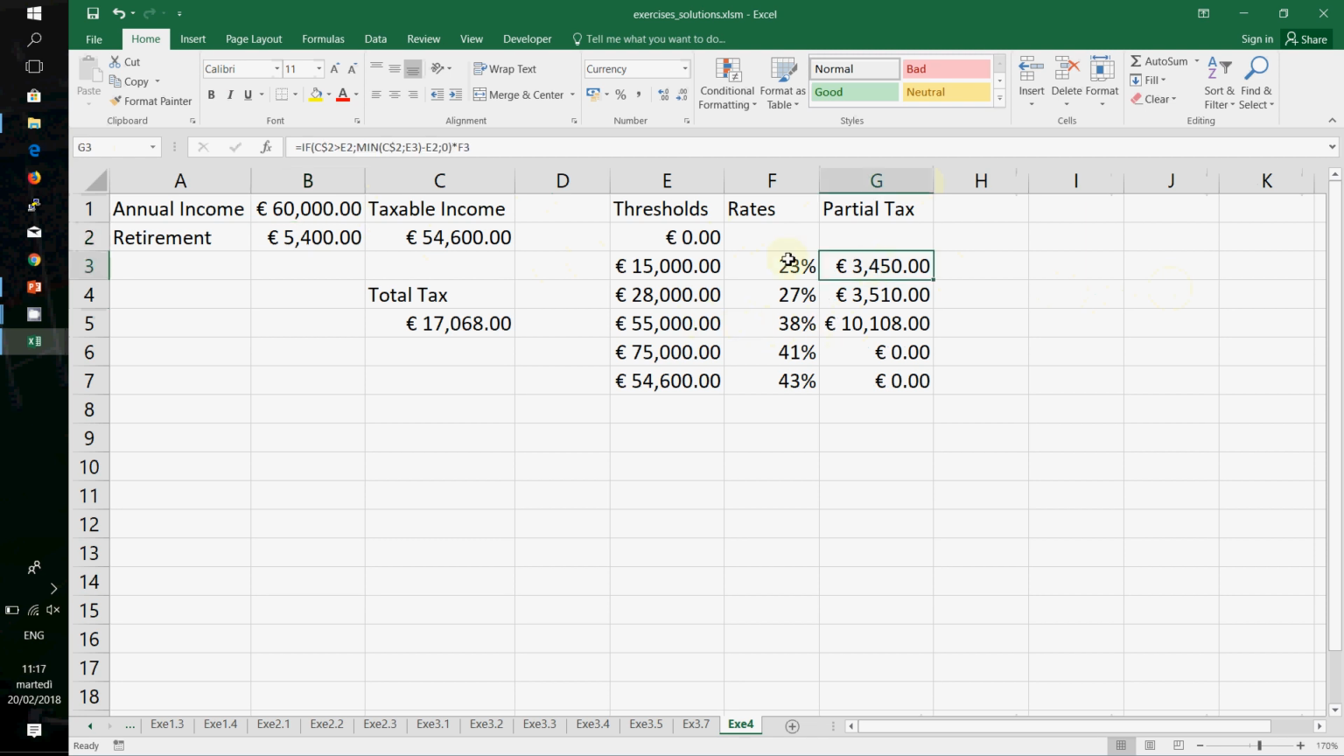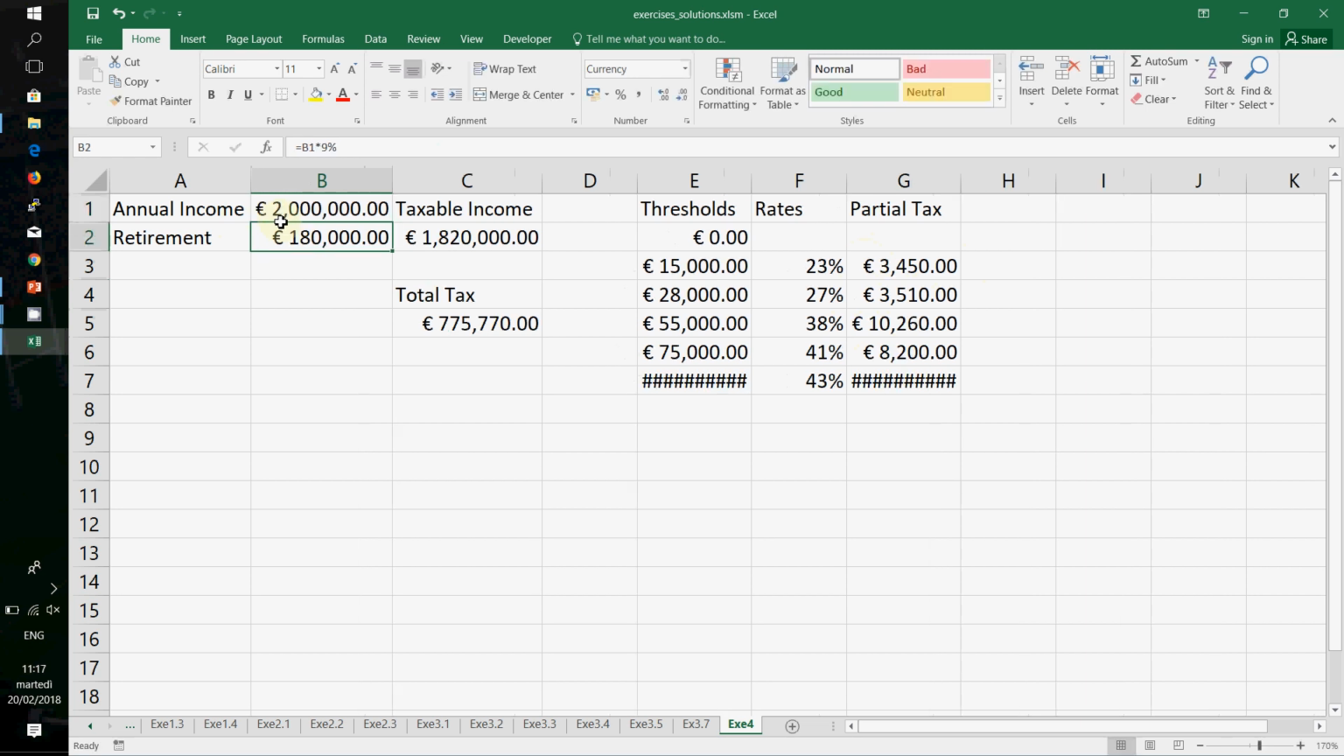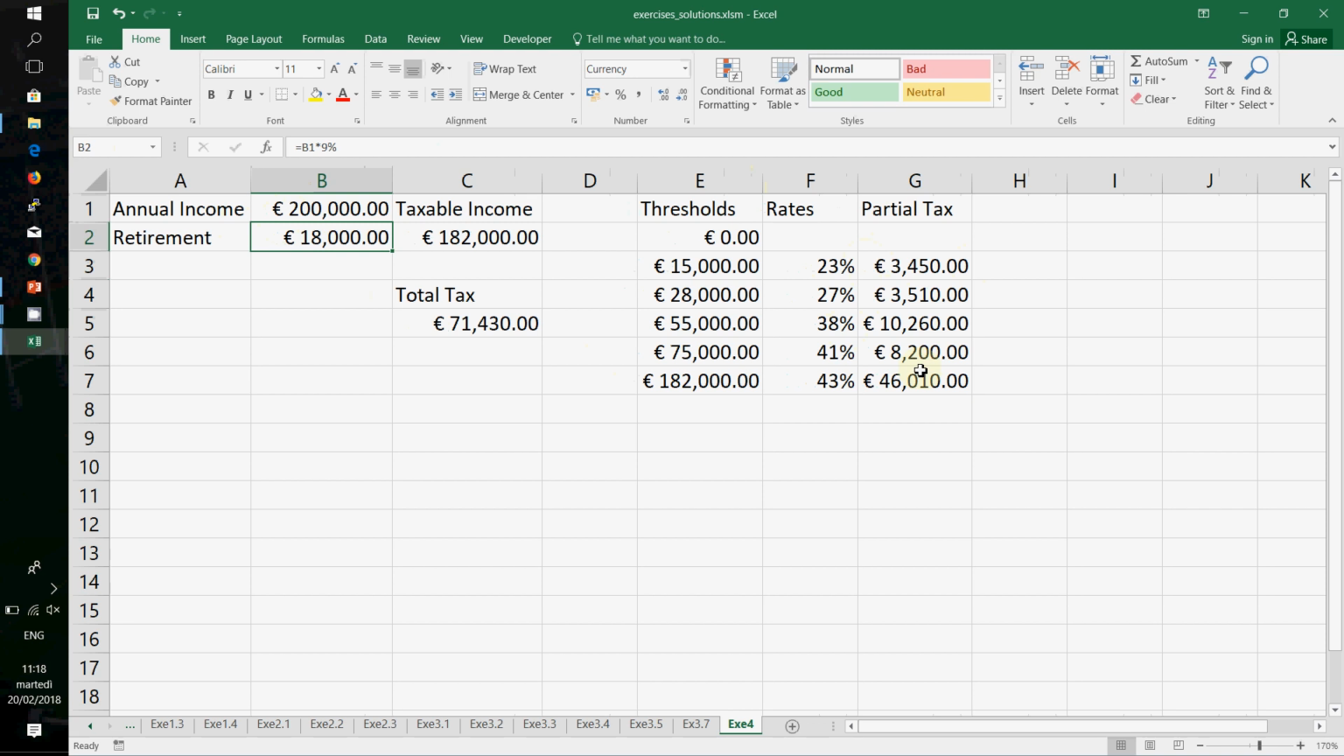So you see that the tax on the first threshold is still the maximum. The tax on the second threshold is the maximum, and then we have the third threshold. If our income is 200,000, you see that we have to pay taxes on all the thresholds.